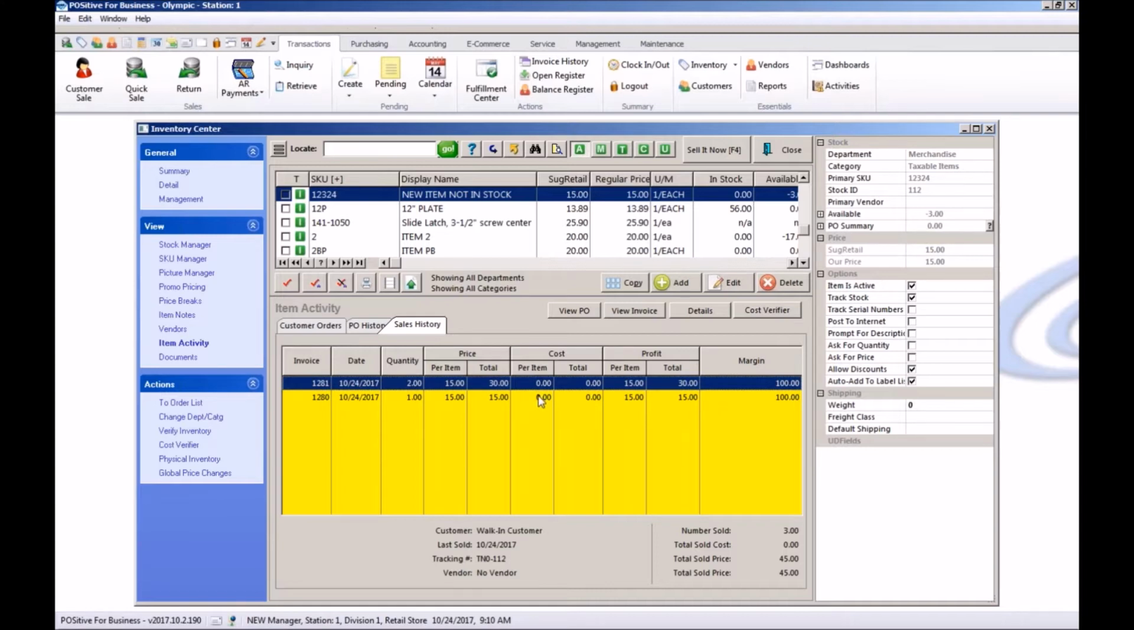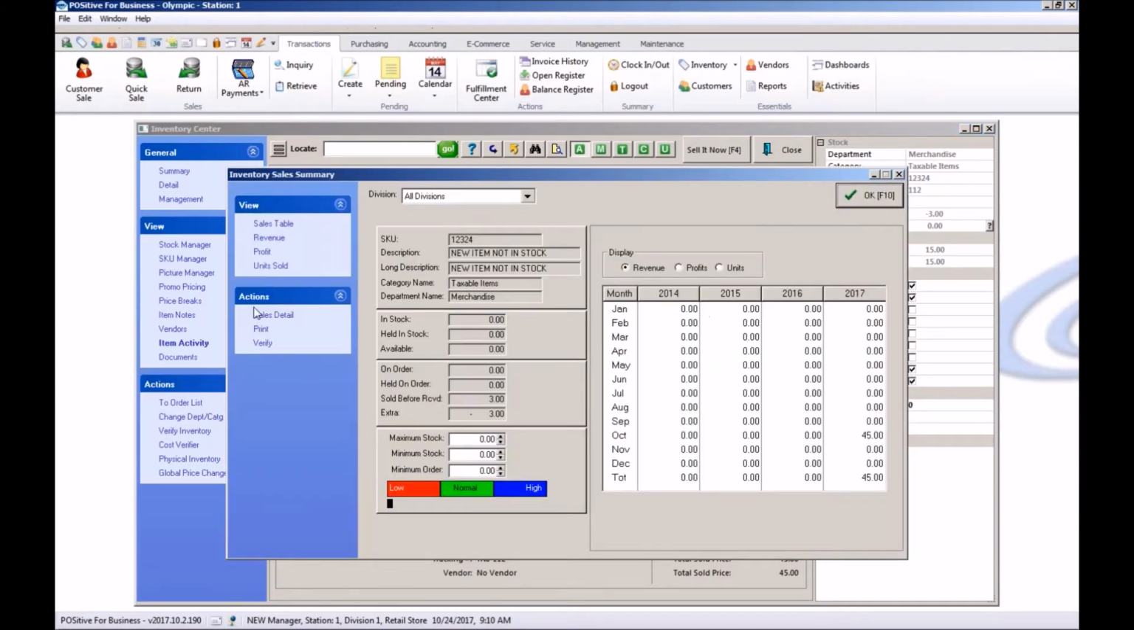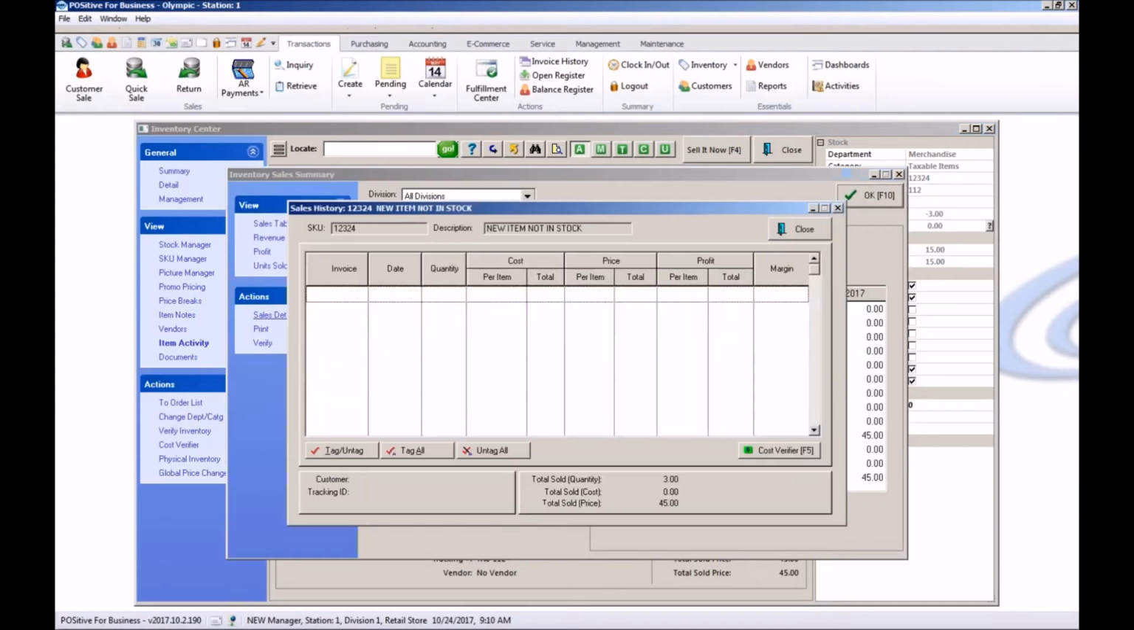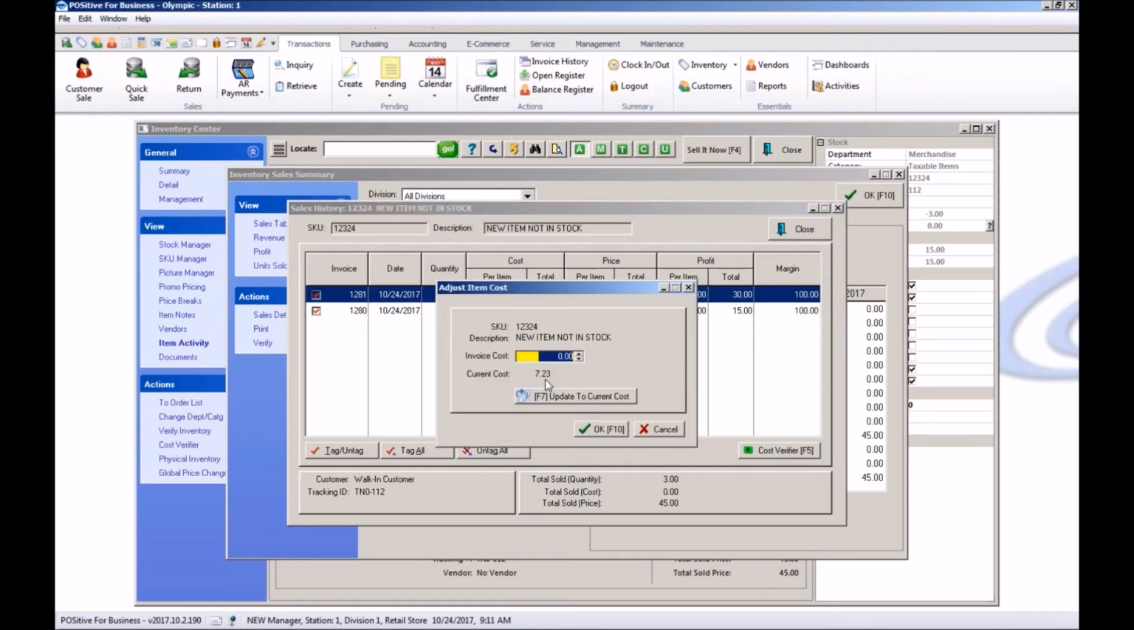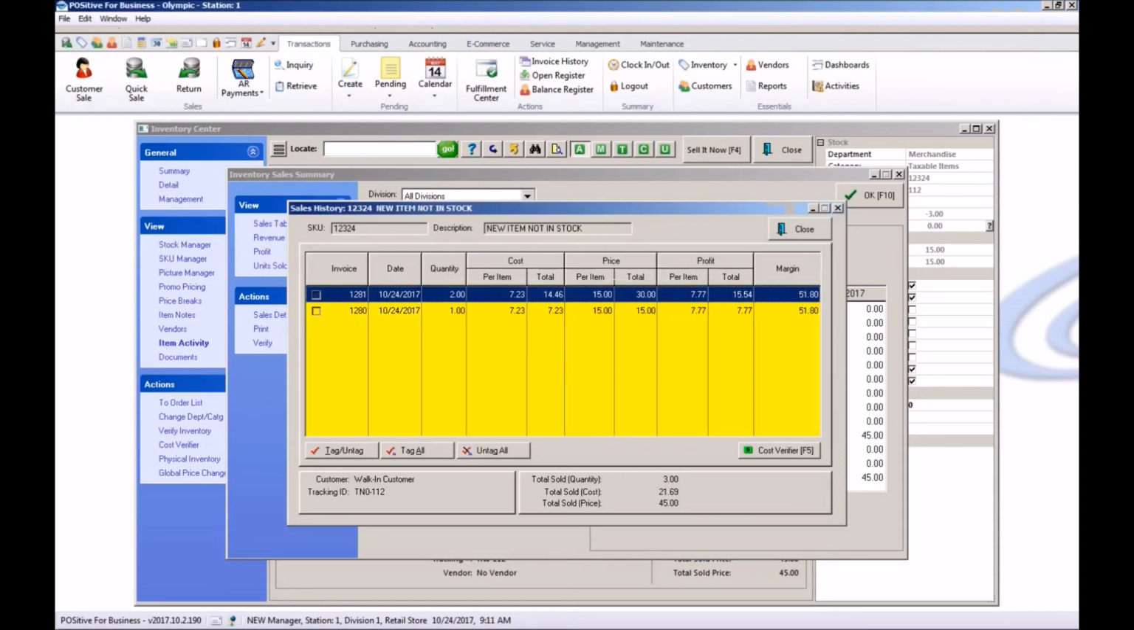On this scale, it isn't that hard, but when I have another item that has lots and lots of invoices, that's a little bit difficult. So there's a shortcut. Instead of choosing Cost Verifier here, I choose Details. At the far left, I choose Sales Details, and I can tag all of my invoices from 2 years ago, whatever, and then use the Cost Verifier. That's the new cost because I edited the item, update the cost, and say OK. And now the cost is correct, the margins are correct.